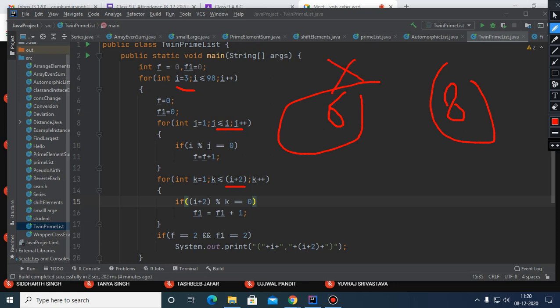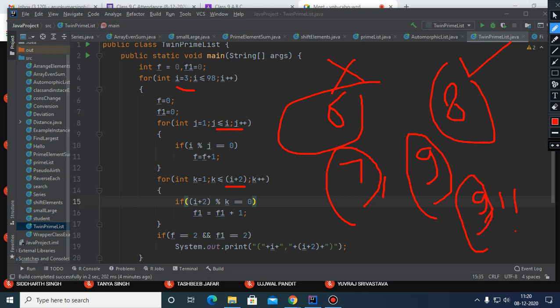Even if the first is prime, suppose the pair is 7, 9. 7 is prime, but 9 is not prime. But if the pair is 9, 11, 9 is not prime, so no need to count the factors of 11 also. Why? Because this is a pair whose difference is 2, but both the numbers are not prime. Are you getting this, children, what I am saying? Yes, sir.